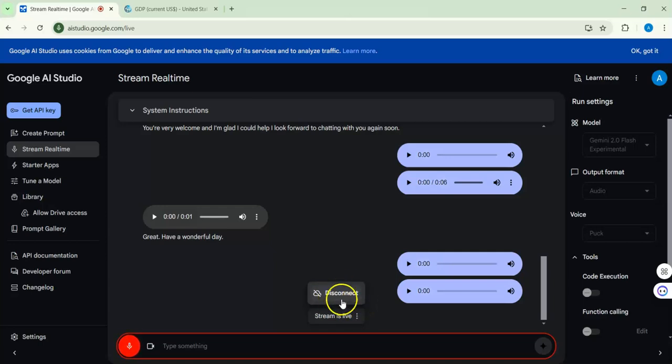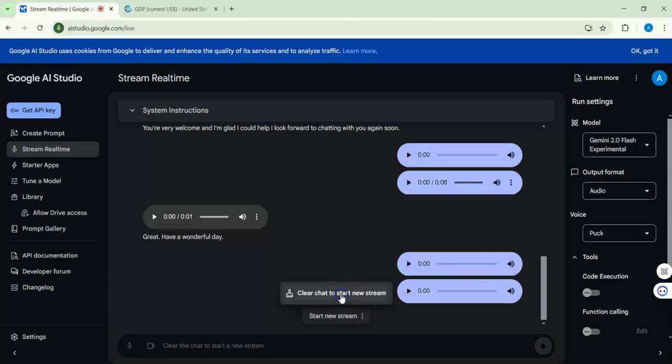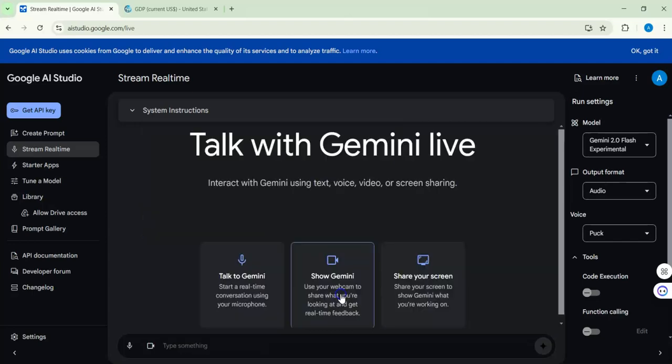Okay, from here you can go for disconnect. So we'll go for disconnect. And now we have disconnected from the chat. So you can chat with Gemini and you can ask any question you want and it can reply and answer. So it is very fine, and it's similar to OpenAI or ChatGPT when you speak with it in the talk mode or speaking mode. Here you can show your webcam and you can speak and get some real-time feedback, as it says here.